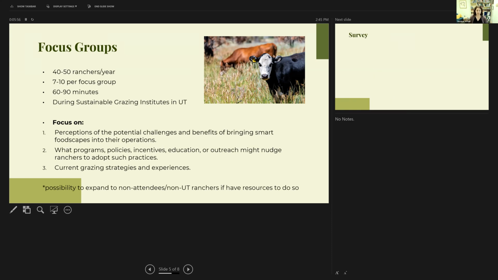And there will be, depending on resources and what we find from having more of these conversations with the broader team, a possibility to expand it to non-attendees, but also perhaps even non-Utah ranchers if we have the resources to do that. It sounds like we have some people in the group who are familiar with or working in Idaho and Montana, and so it might be great to bring in some of those voices as well.